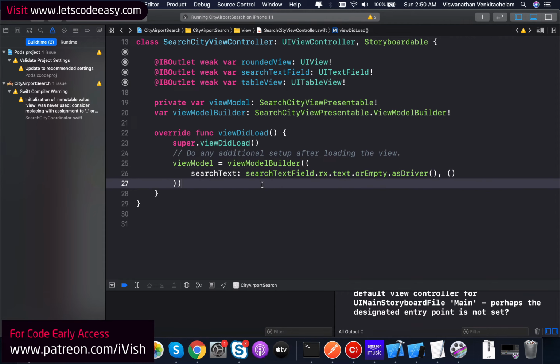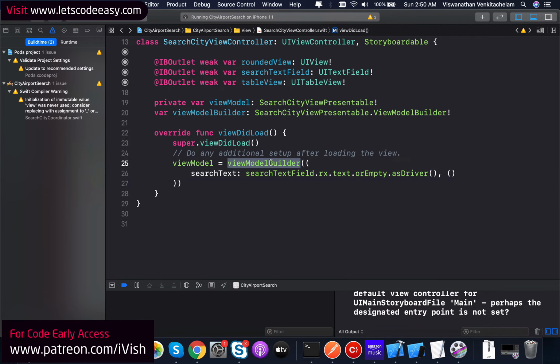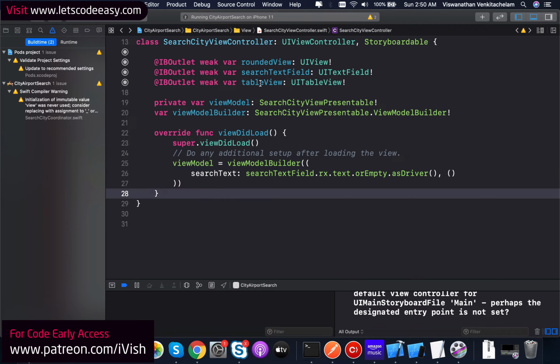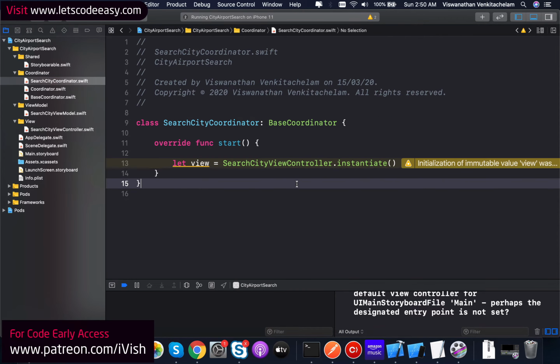It's pretty simple. The same pattern is going to get applied in each and every view controller which we are going to use. View model is going to get created when view did load is happening. In this case, you pass the input here, it gives you a view model. So that's where you're going to go back to our search city coordinator.